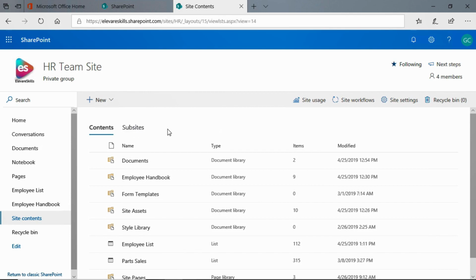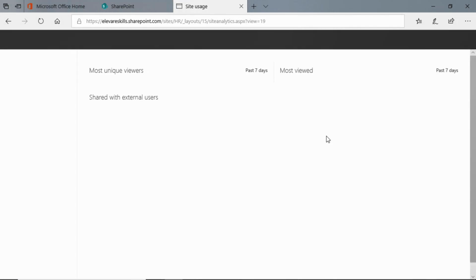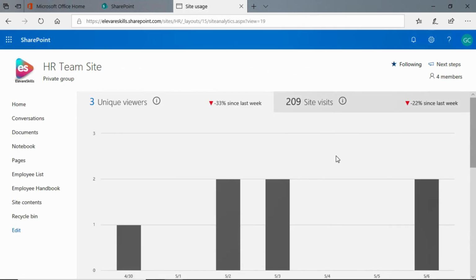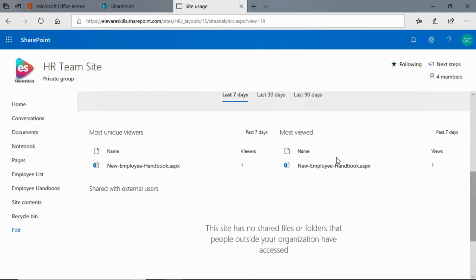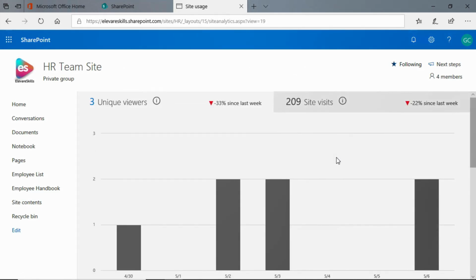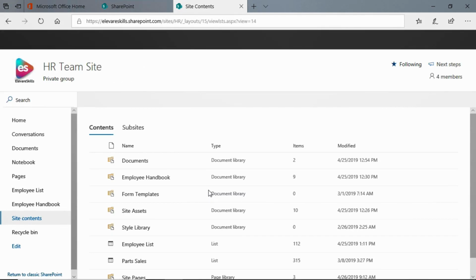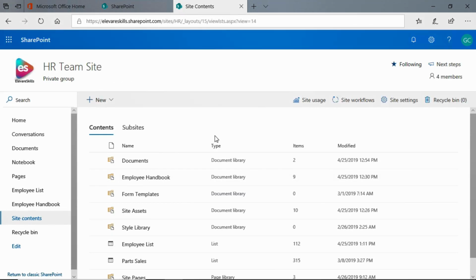Now, I want to show you one more thing really quickly, and that is site usage. If I click there, it shows me how many people have been using the site. It gives me that kind of information. Now, I'm the only person using this site, so there's not a lot of information to see here, but if site usage information is important to you, that's where you're going to find it, here on the Site Contents page.